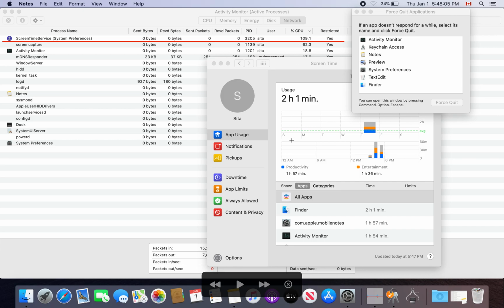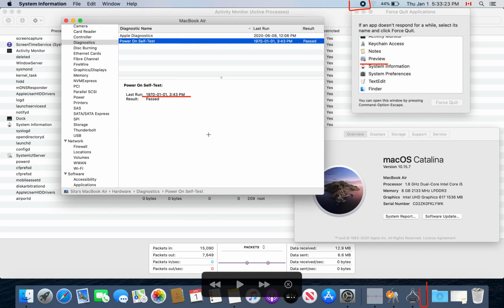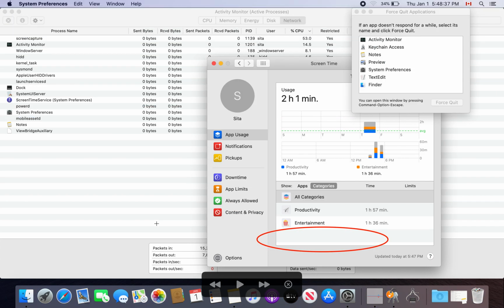Screen time 109%. And power off self test 1970. There's preview again. There is a serial number for Mac number 20. Do not buy this computer. Do not buy any computer that I used. cfprefsd, there's 2 of them. I've seen that a lot. 2 hours 1 minute.